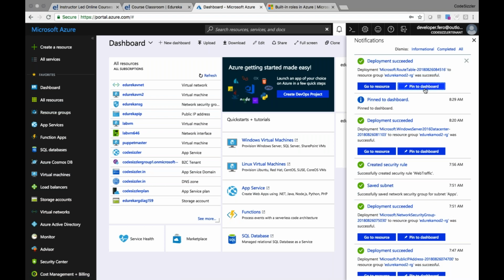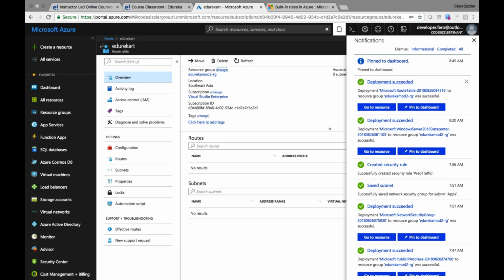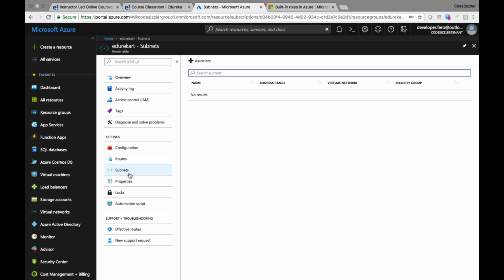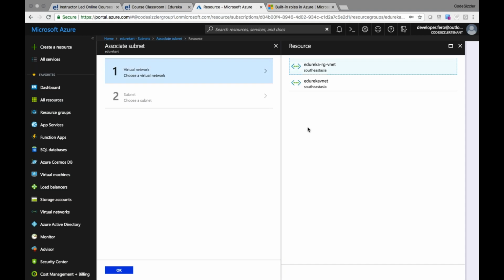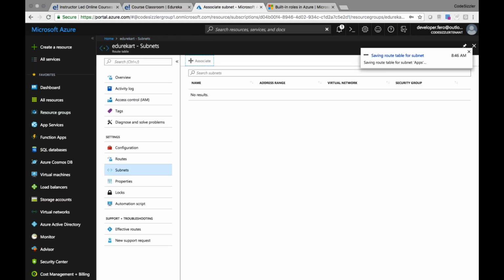Okay, let's go to the resource. And here you can go for the subnets. So you have subnets here and you can select the subnet that you need. You can just click on associate and select the subnet that you need. Okay, so there we go. Let's define the subnet that we created today. I will select this and for this also I will use apps. Let's click on OK.